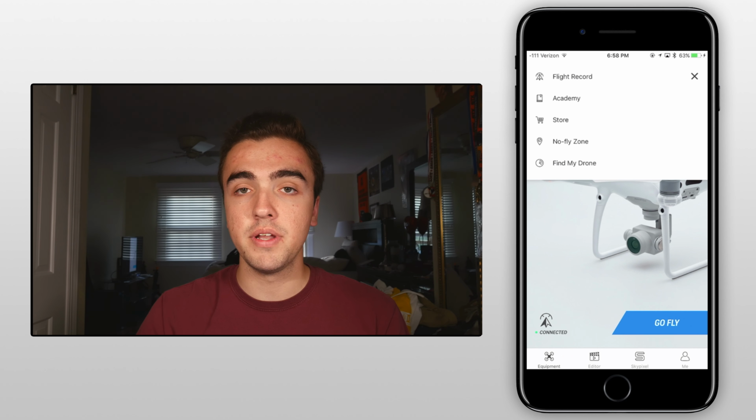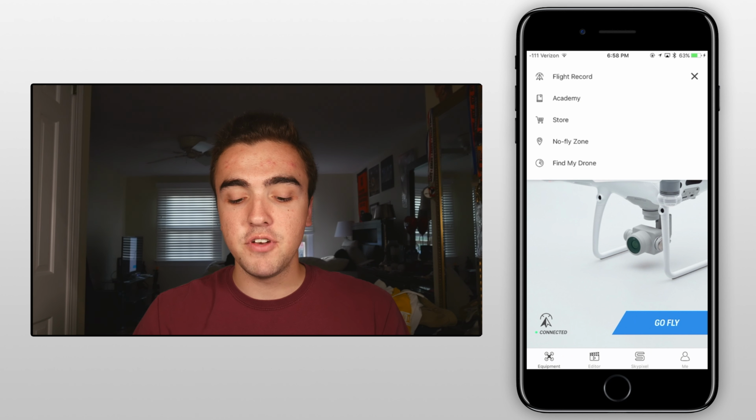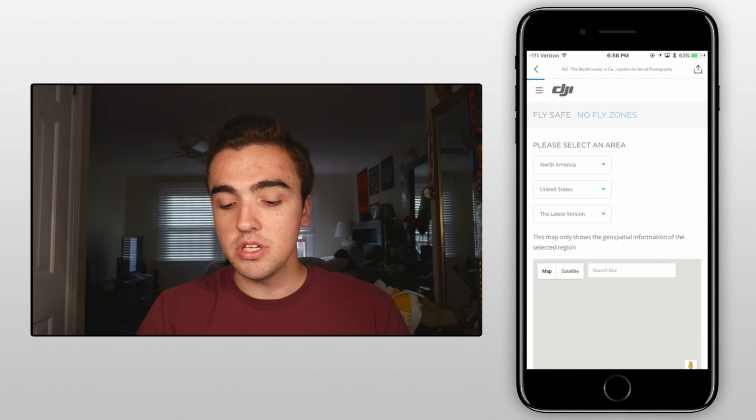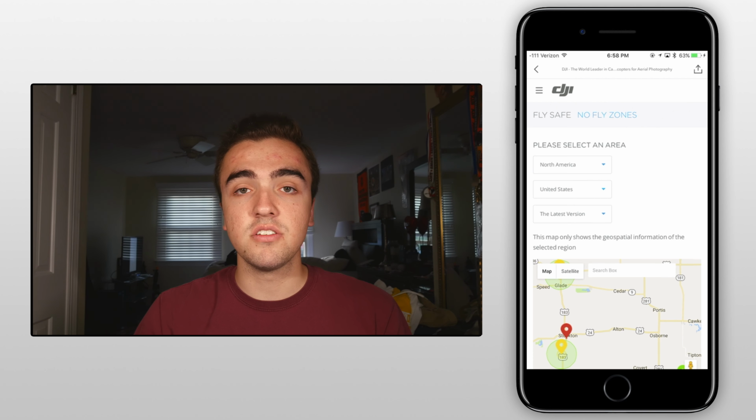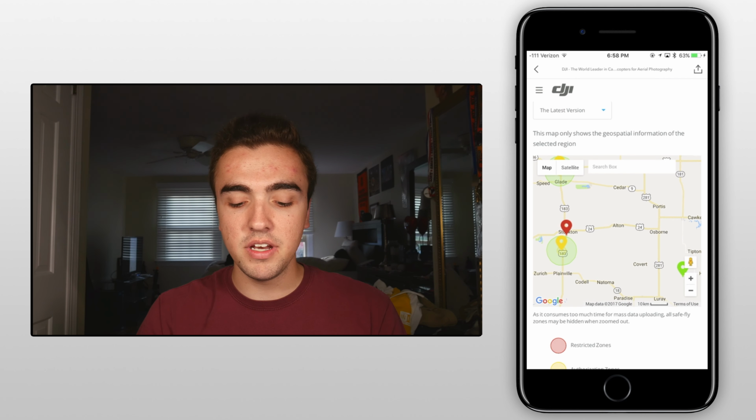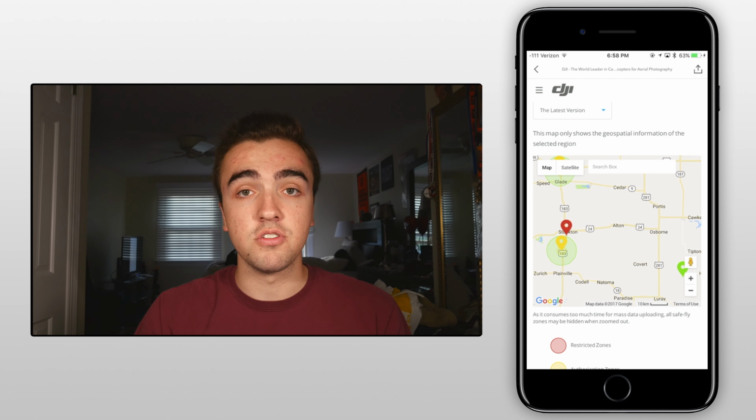Now first of all, I want to jump into the 3 lines in the top right corner, accessing this pull down menu, and we'll notice that we have no fly zone and find my drone added to this list. Getting into the no fly zone tab, we'll notice that it takes us directly to a DJI website, and within here we can see what the no fly zones are like around us.